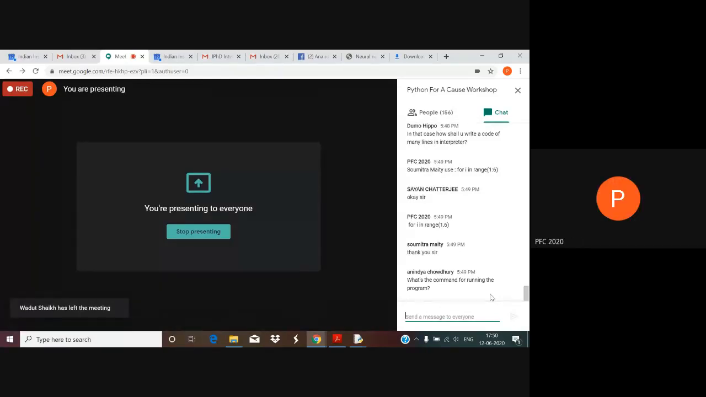Where's the command for running the program? That depends on what you're using. If you're using an interpreter, you just hit enter. If you're asking where would you find the interpreter, that's a different thing. You have to install it first, I guess. So I can't answer this question until I know what system you really have in mind.